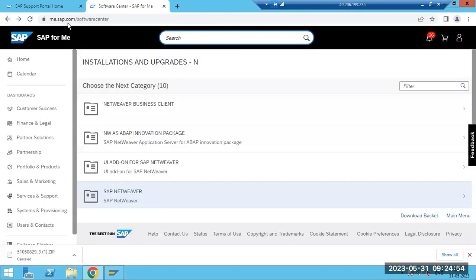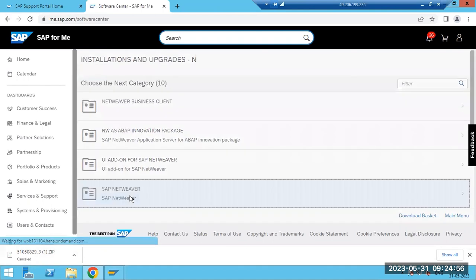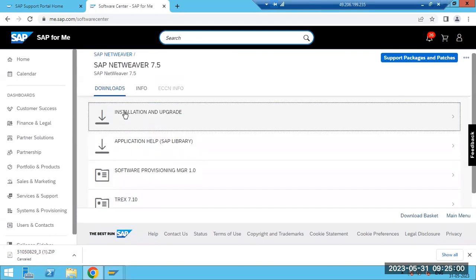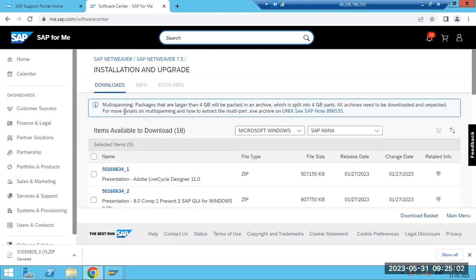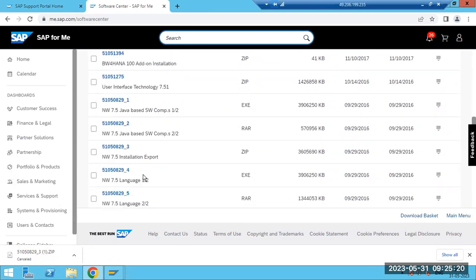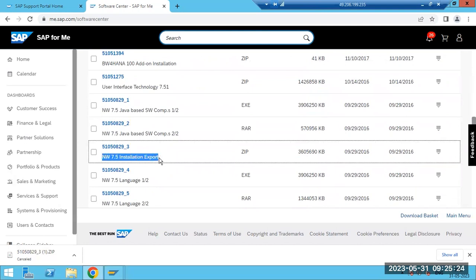Can you go back to SAP NetWeaver? Click on 7.5 installation upgrade. Where is the name? NetWeaver 7.5 Java. Suppose we are installing the ABAP application server, right? Means it's export. So you can see the NetWeaver 7.5 installation export.